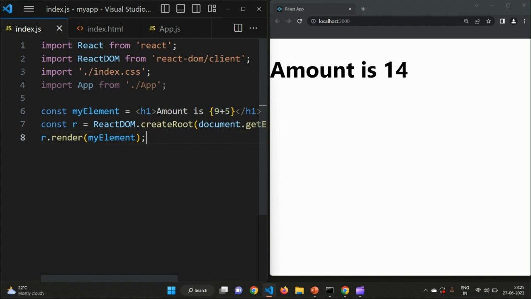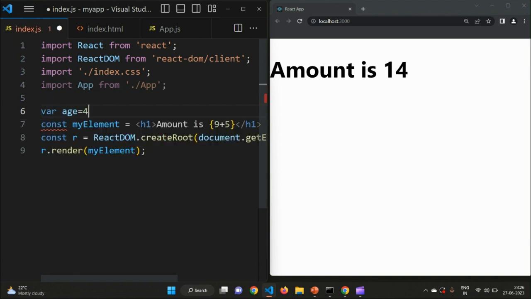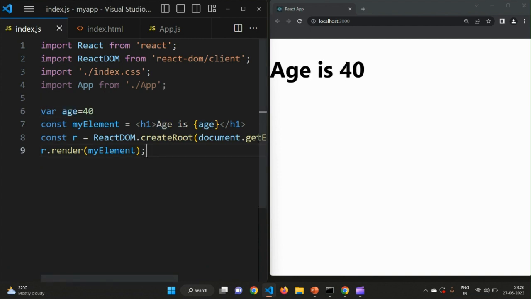Now you can either have a direct expression or you can have a variable here. So let's say I have a variable, var age equals 40. I want to display this variable here. Just give age in the curly brackets, just give the variable name age. That is what is going to print. So when I save this, it's printing age is 40. It's evaluating this variable and displaying it. It is that easy to code in React.js and it is clutter free, well organized. This is about giving expressions in React.js.